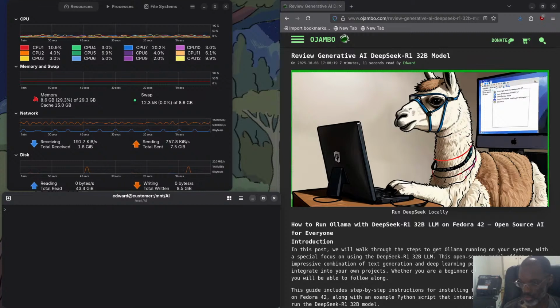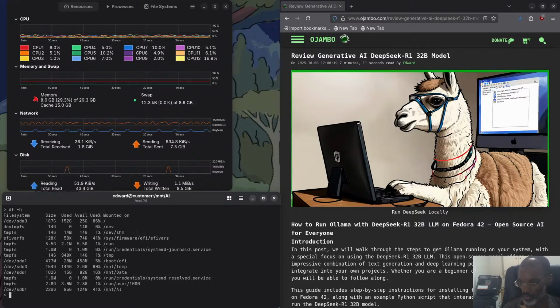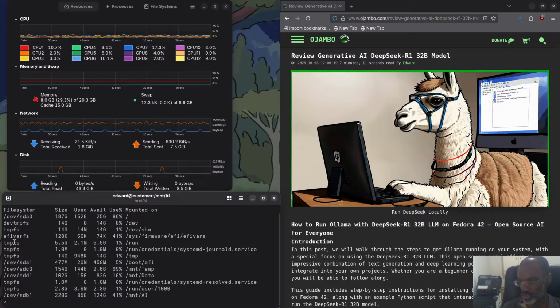Clear. So if I type df -h, I'm going to zoom in here. You see I have this tmpfs. I think it's 6 gigs. I might have increased it recently, but it's using about 6 gigs of the RAM. So it's a temp file.